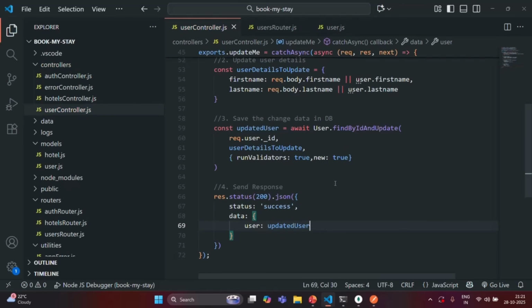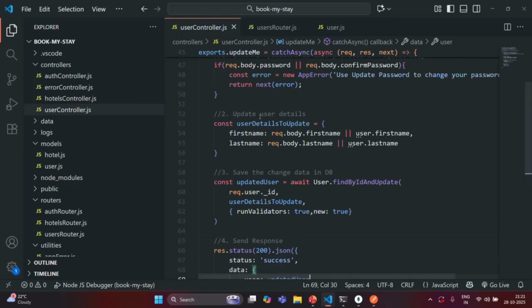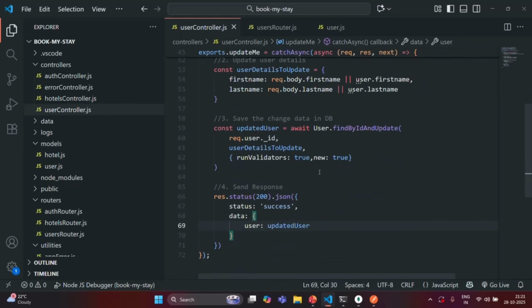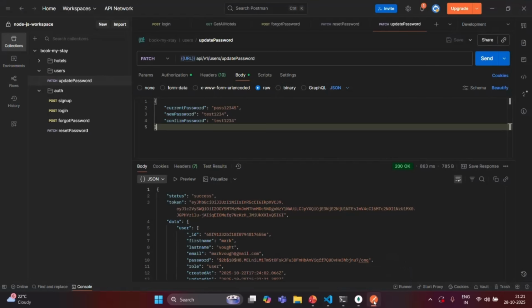And with this, the implementation of the update me route should also be complete. Let's go ahead and test it. So let's go to Postman. Let me close these requests for now.